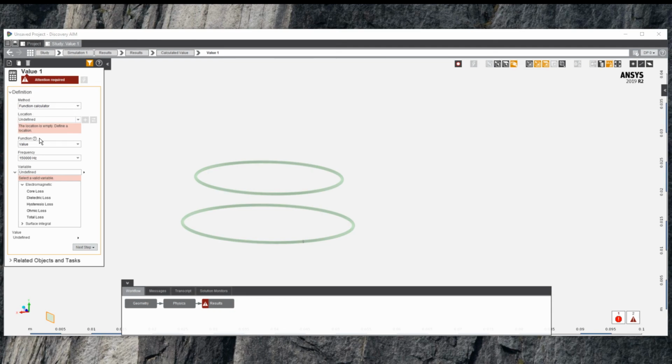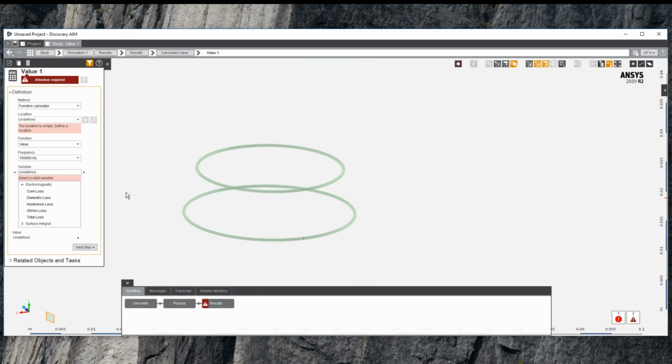In Discovery, I'm not sure if it can do it, so I have to look into that. But in Maxwell, we can definitely do it. So Maxwell is another more advanced tool that's specialized for electromagnetic simulation. Yes. So are there any other questions?